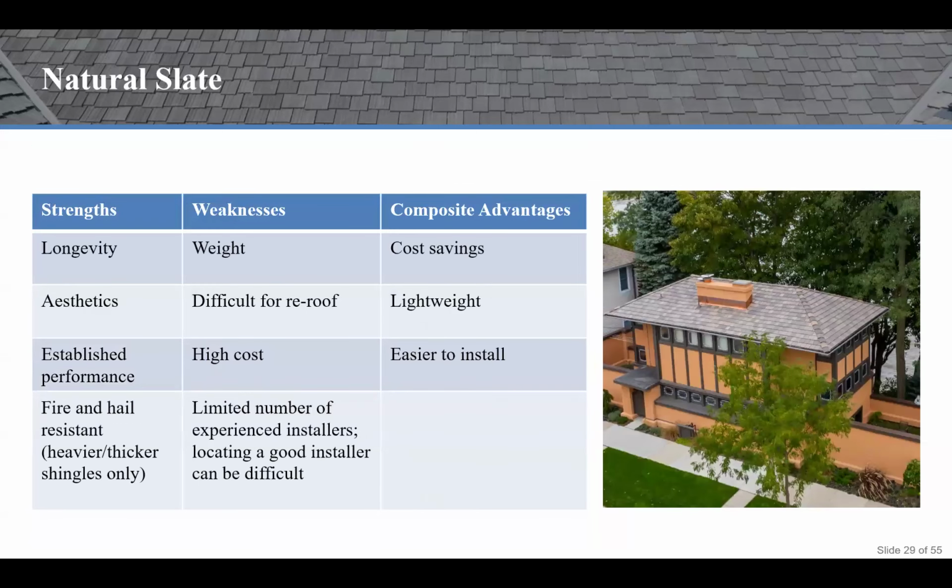We're going to do the same with natural slate. So again, you have the strengths of the natural slate, the weaknesses of the natural slate, and then really driving home that composite advantage: the right off the rip cost savings, the fact that it's lightweight, and the fact that it is hands down easier to install.